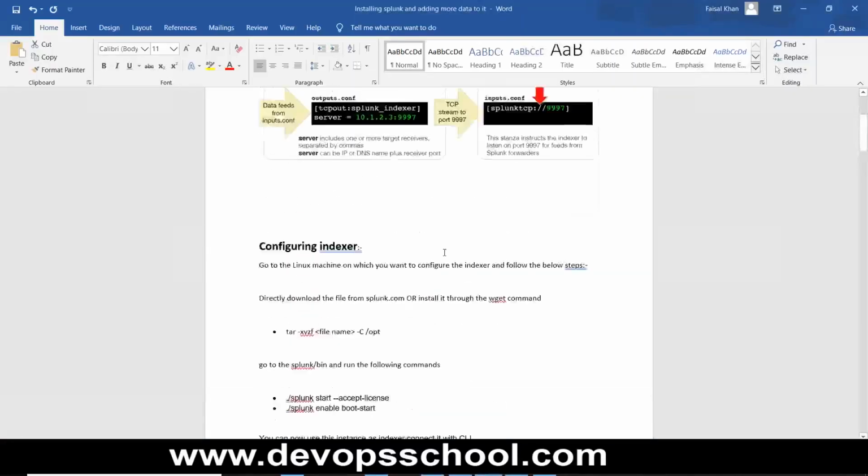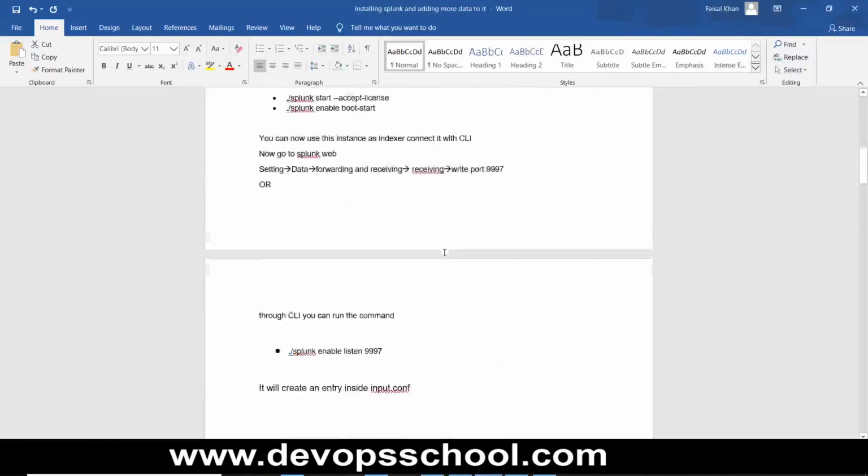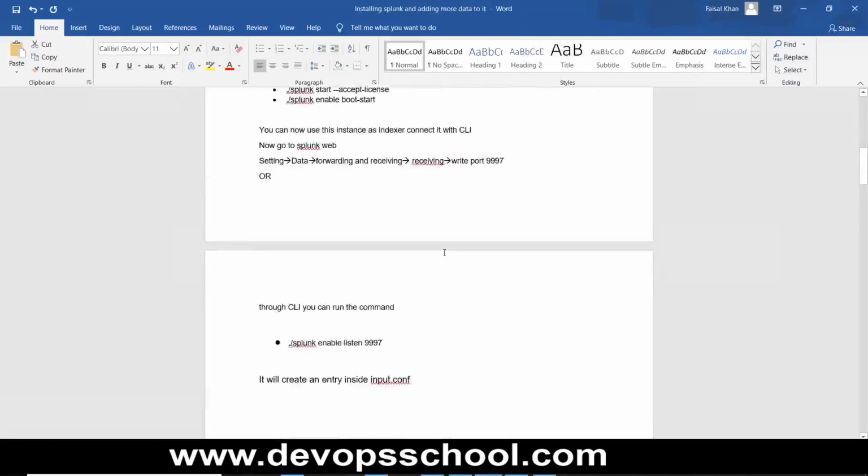Are we good till now, guys? Indexer part is cool. Everything great? Shall I move ahead?